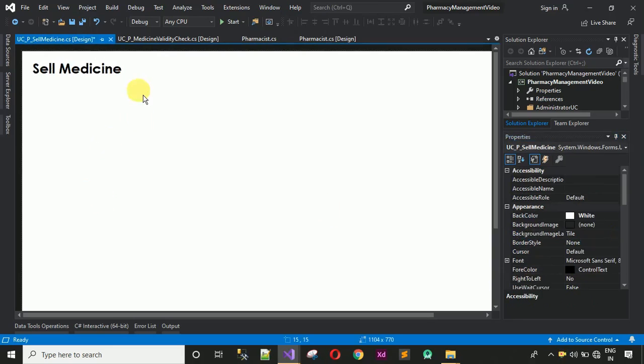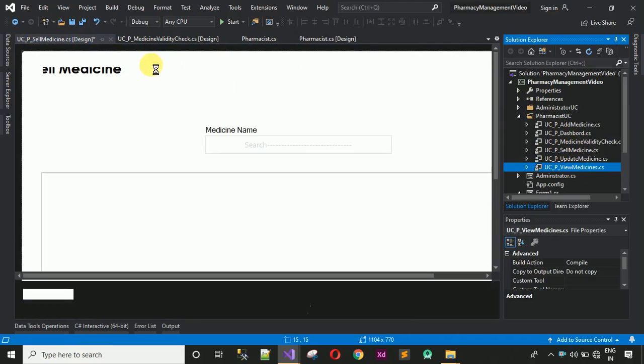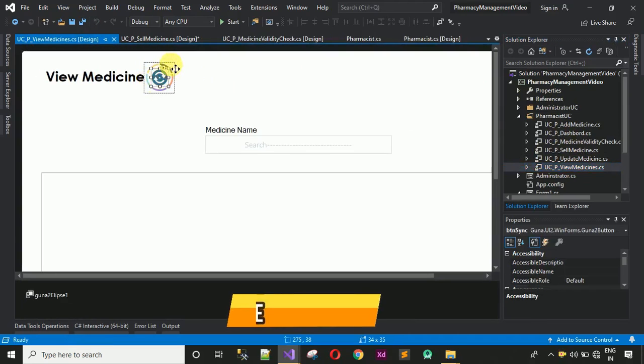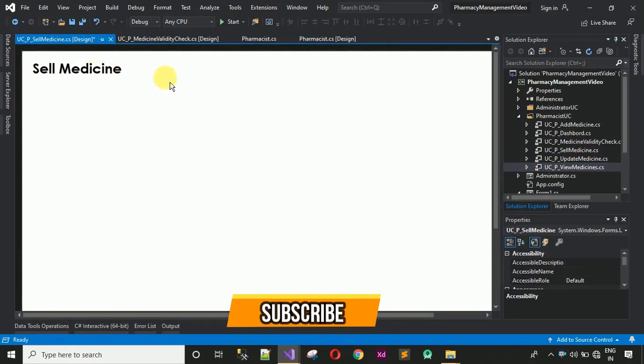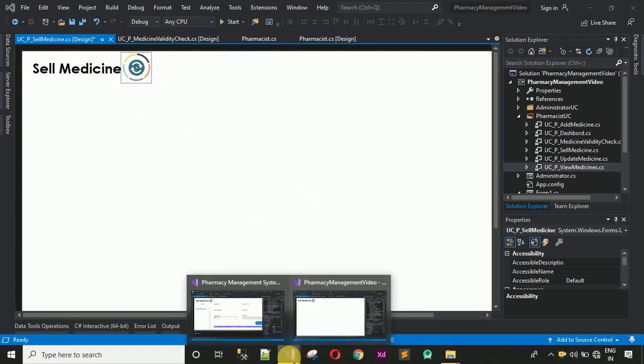After this we have to add one sync button, which we have added in the previous videos also. So I'm just going to copy that. In the view medicine, I guess we have that sync button. So just click on this and select this one too. Copy this and let me close this one and paste it over here and drag this one to the proper position like this.